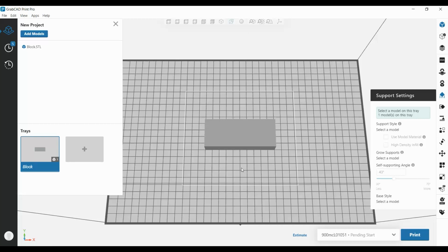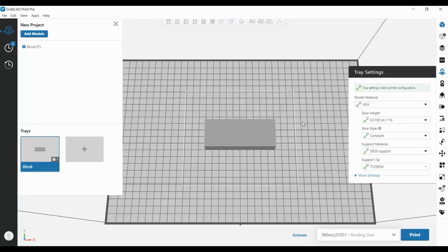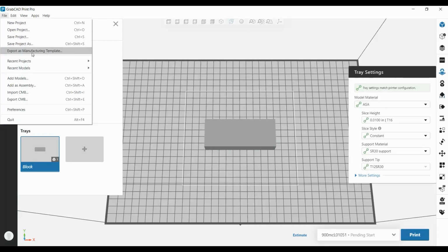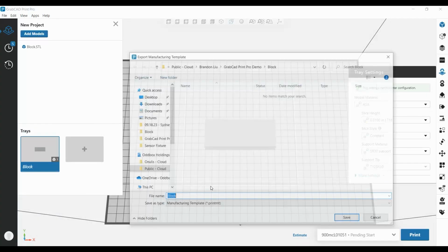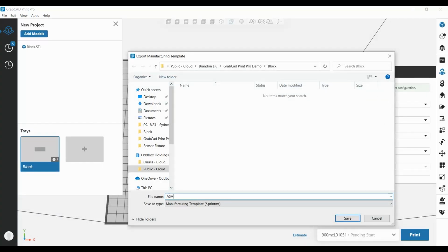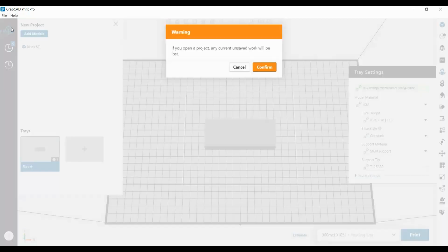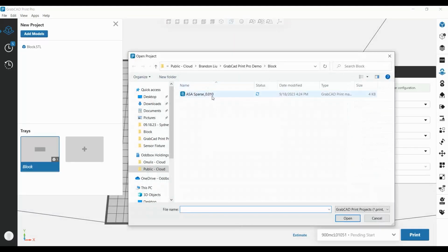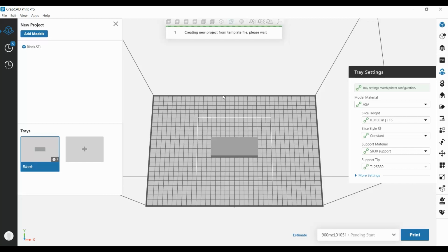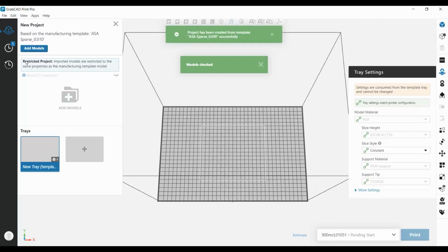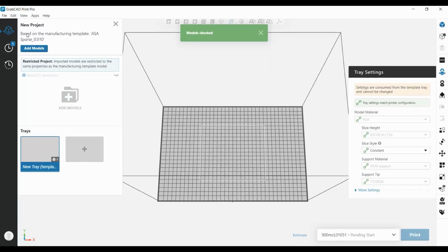But what you can do now with the manufacturing template is that you can select all these settings once. You can then export it as a manufacturing template, and let's say you wanted to name this something like ASA sparse 0.010, and you go ahead and save it as a manufacturing template. Go back to File, you can open the project, and you can actually open this manufacturing template, and now you have what is known as a restricted project based on the manufacturing template ASA sparse 0.010, which is something we just created.